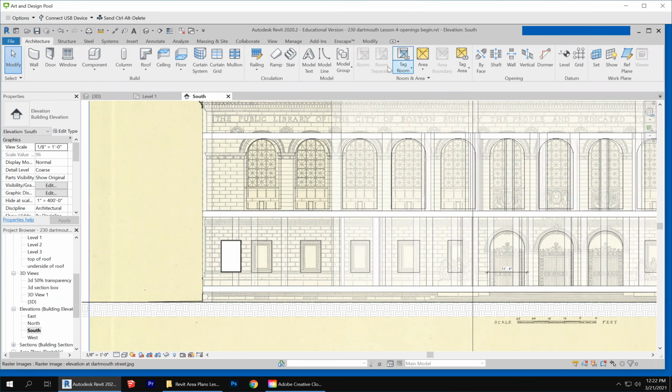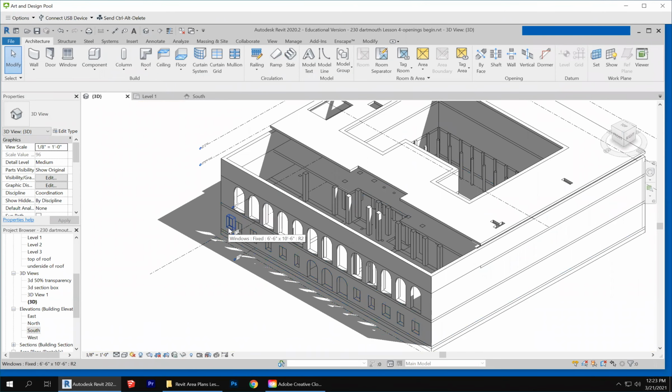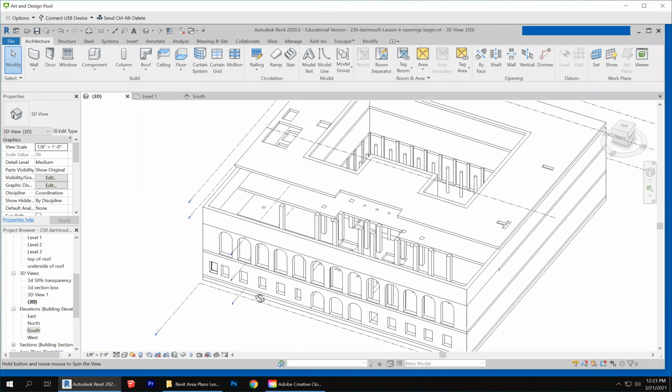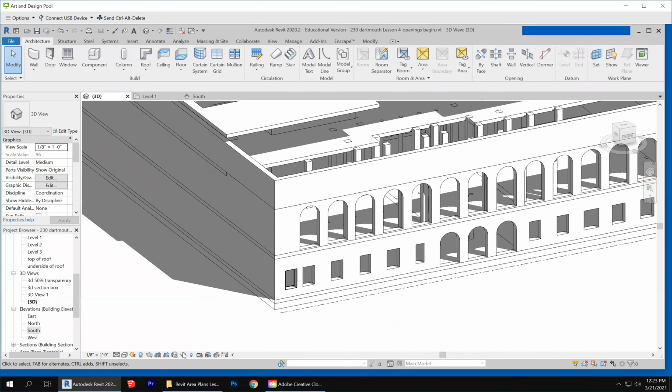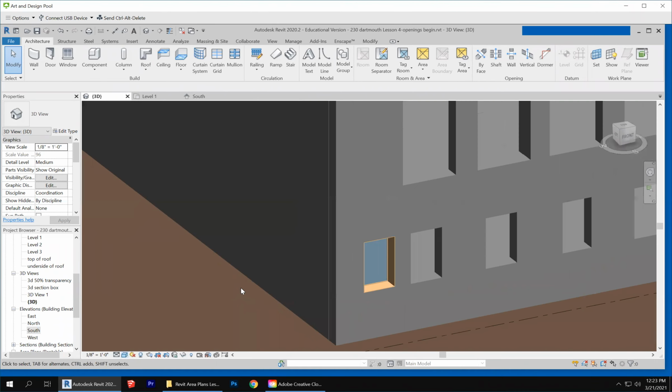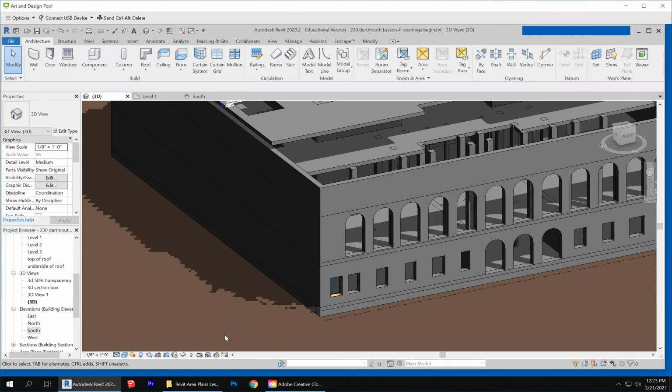Let's go to the 3D view. I believe I started this already. We'll open the default. So there's our window. It looks a lot like the other openings, except that it has glass. Now, if I shade this, it's the only opening that has a pane of glass within it. So let's go back to hidden line.